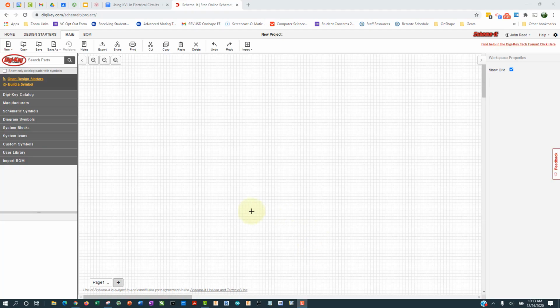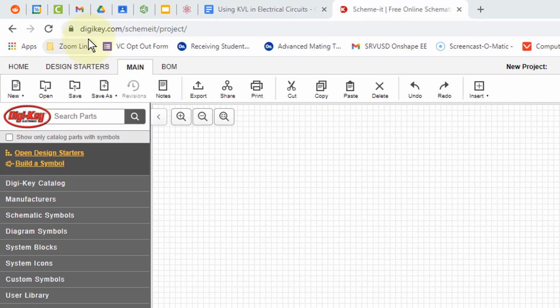This is an online circuit creation program from DigiKey. DigiKey is a major vendor for all sorts of electronic stuff. I get some of the stuff for class here. And this is a program they have called Schematic, which we can use for free.